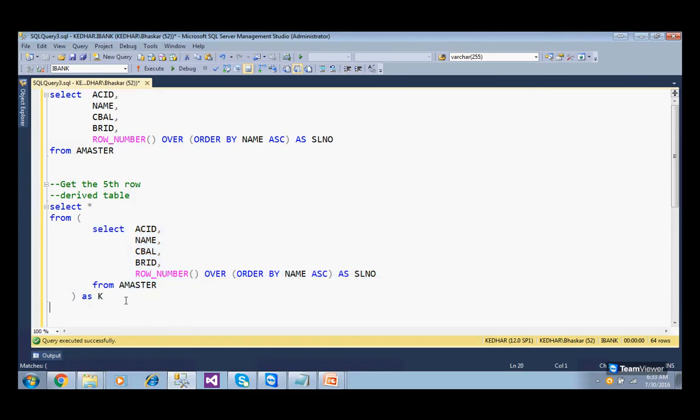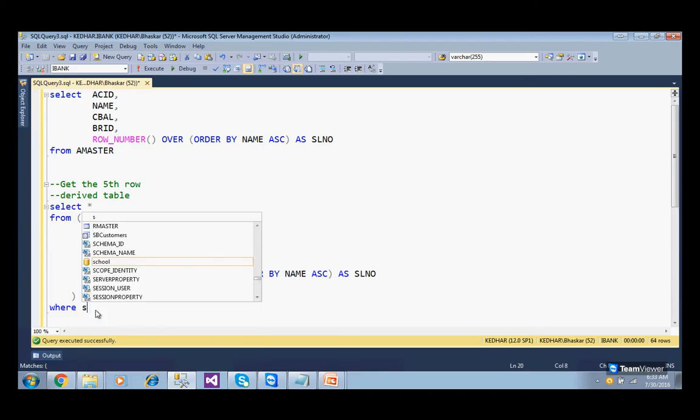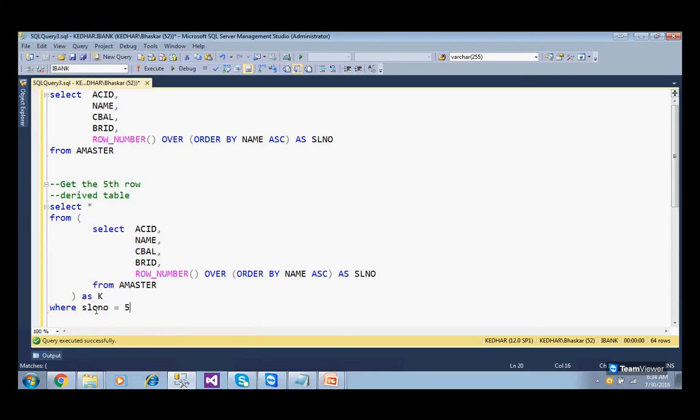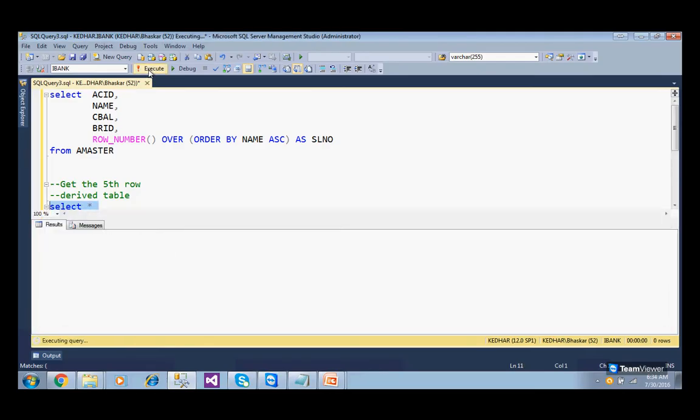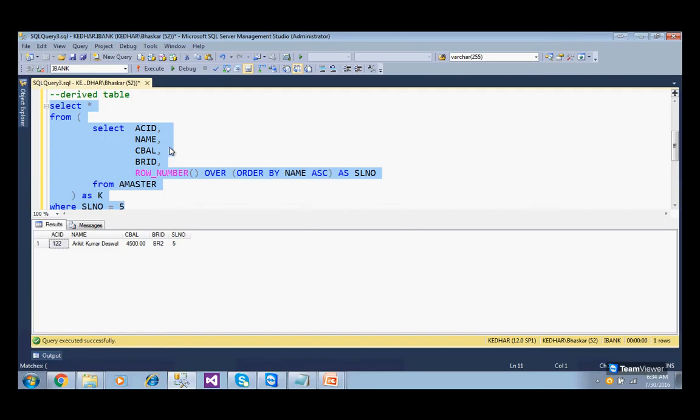So as K, and now K is the table name, and in the K table you have a column name called serial number. Now you can say serial number equals 5. Now let us understand whether you're able to get it or not. So I need the fifth row, and this is how you should be able to get the data. So this is what is called the derived table concept. What is a derived table? A query in the from clause is known as a derived table, and derived tables must have an alias.